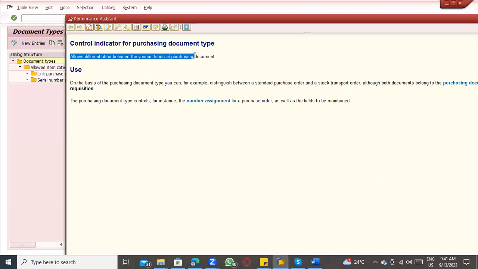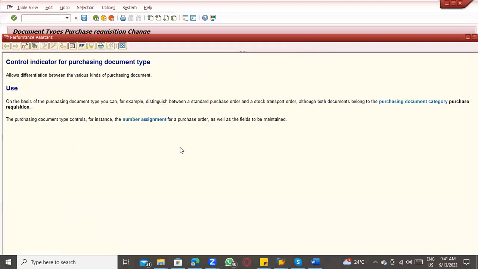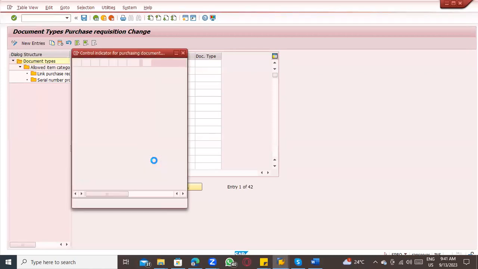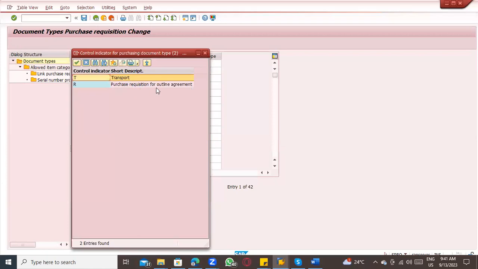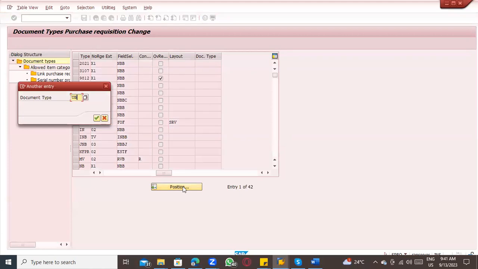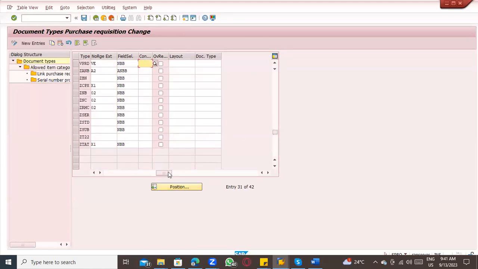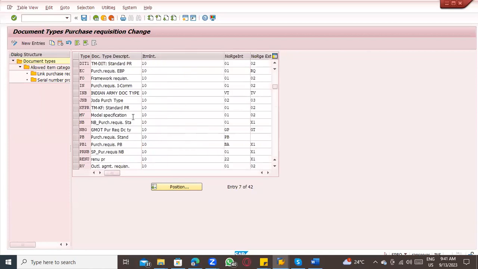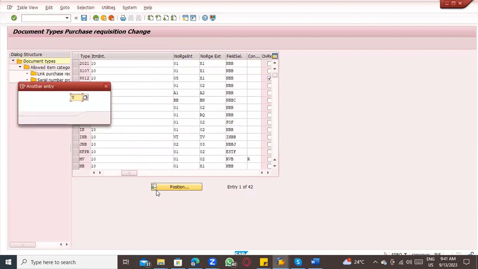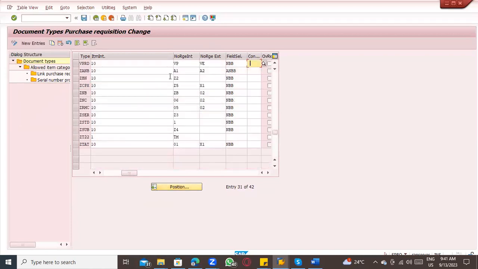It allows a difference between the various kinds of purchasing documents. So this is the stock transport related one. If you press F4, you can see this document type should be used for transport, or this one for outline agreements. Suppose document type UB is there. Where is the UB? Why is it not there? There must be a UB document type, right? Somebody deleted it.